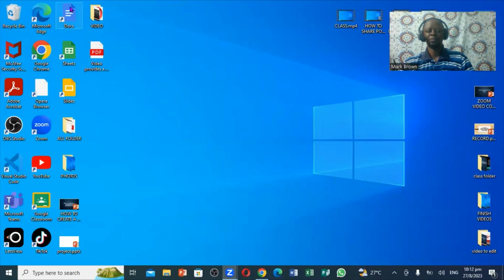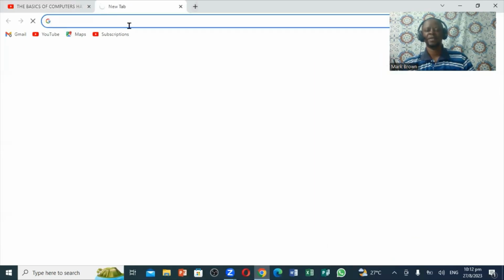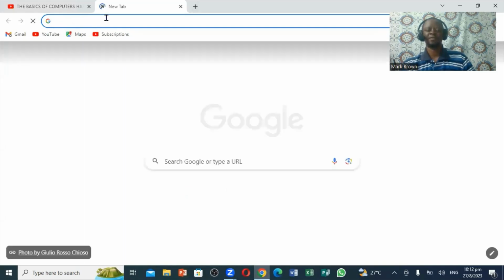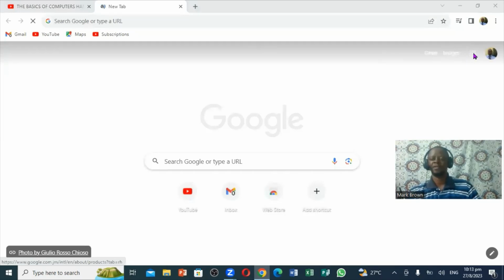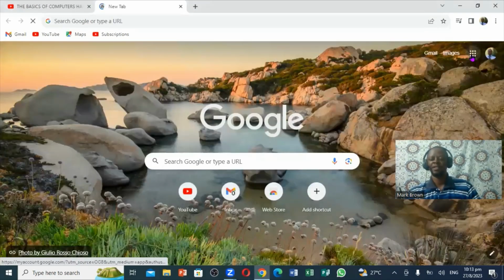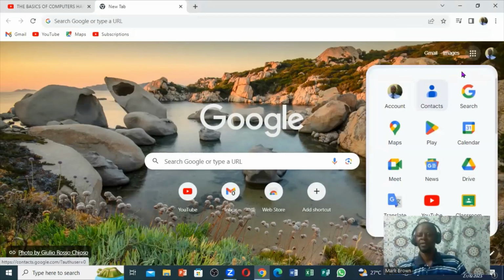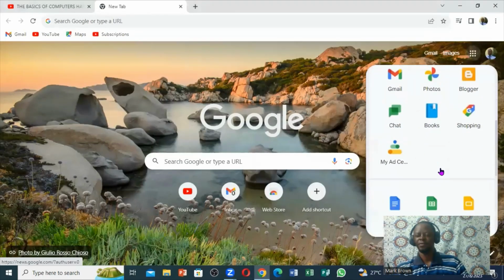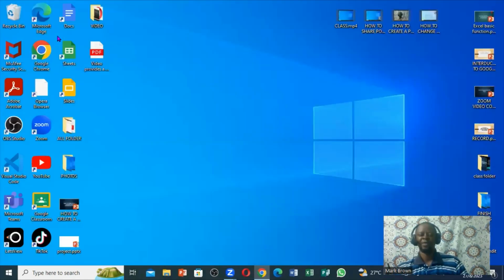We're going to be looking at Google Docs. If you notice, you have it right here on the computer. If you don't have it on your computer, you can bring up the browser and type in Google Docs. You can also click this nine little dot icon right here, scroll up, and this itself is Docs. Now I have it on my desktop.